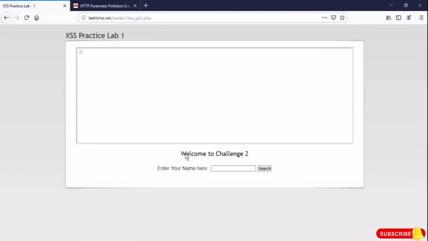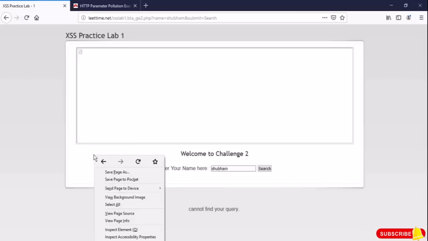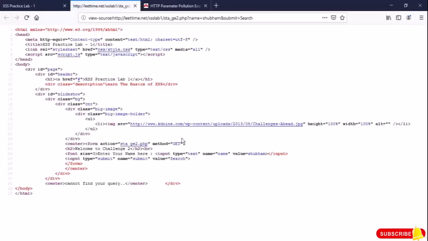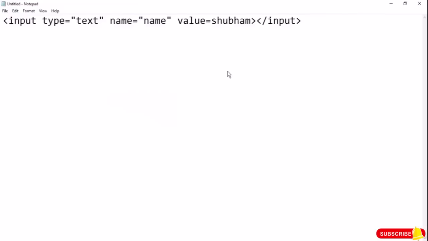So now here is challenge 2. Let me enter my name again. This time we are not getting a reply, so let's check out the page source. No, not selection, I want the complete page source, right? And here it is. Here is the input field, so let me copy this. The reason it is not reflecting is this one, which is a closing tag, a closing bracket.